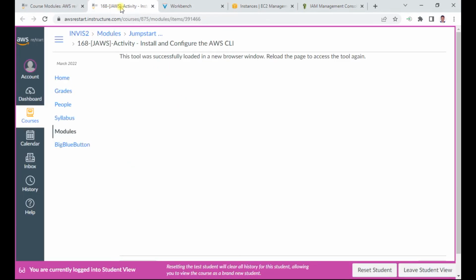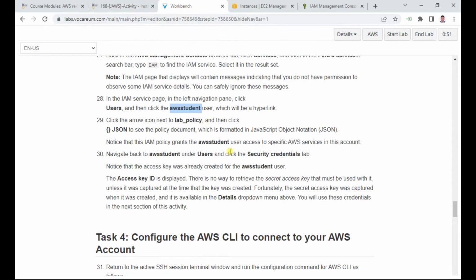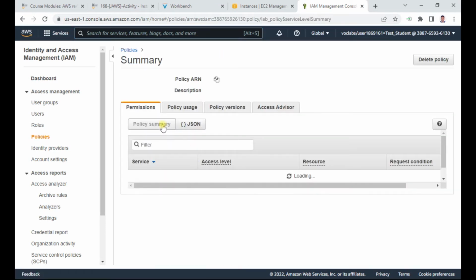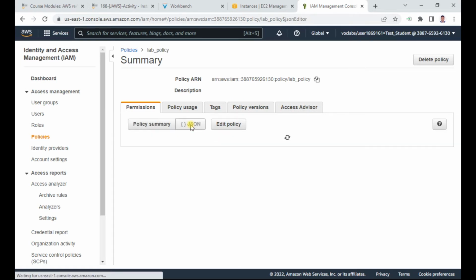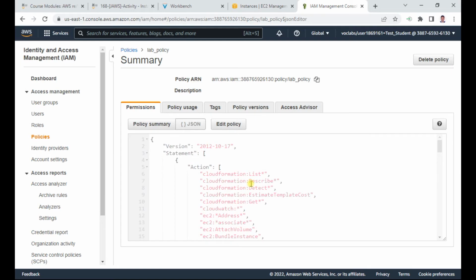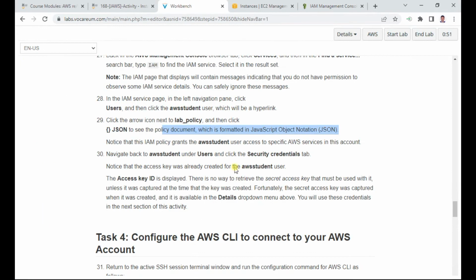Right, you have this lab policy. Click under JSON, the policy document, just to view. JSON is nothing but JavaScript Object Notation. This is how the policies are written. You can see this is the lab policy. The JSON is there. So this is how the policy is written. Now I click JSON to see the policy.